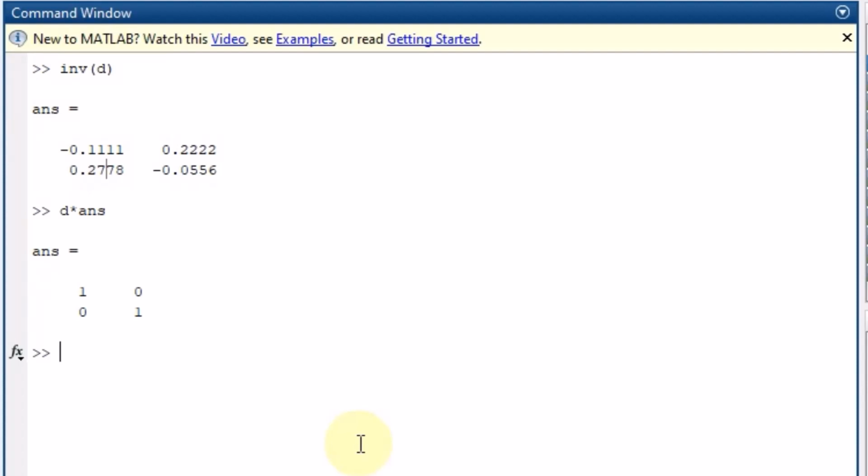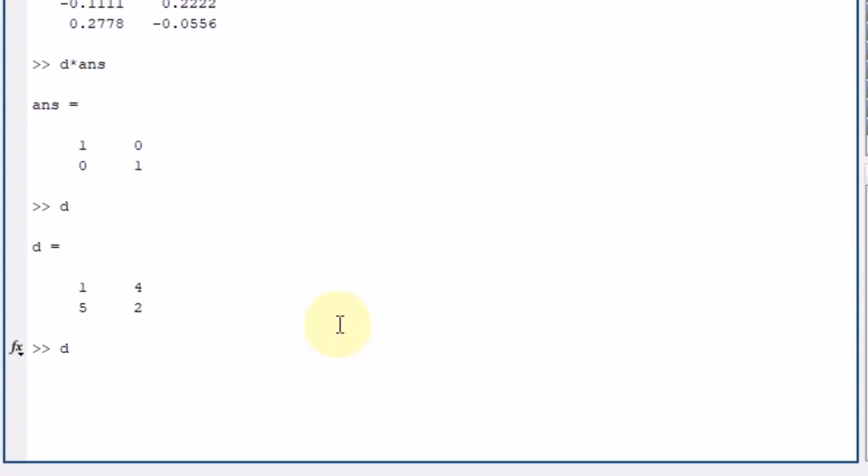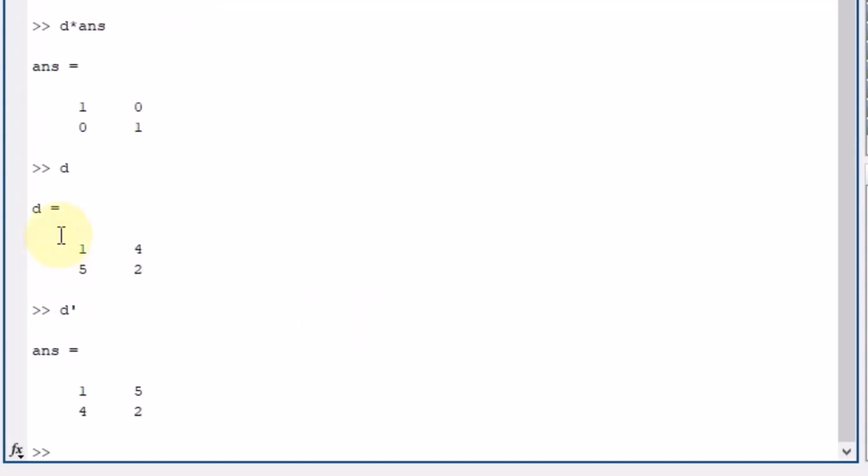Similarly, transpose. We have seen how to find the transpose of a matrix. If I have a matrix D, in order to find the transpose of it, I have to put the inverted comma, which is also called the apostrophe. Writing it here, I will get the transpose of my matrix, in which the rows will be converted into the columns and vice versa. So that is about the transpose operation of a matrix.